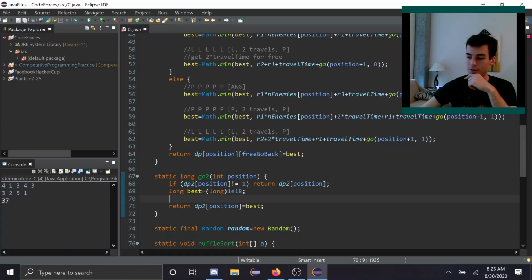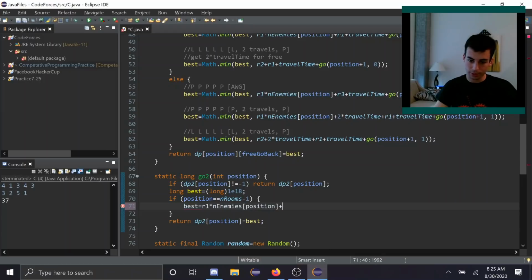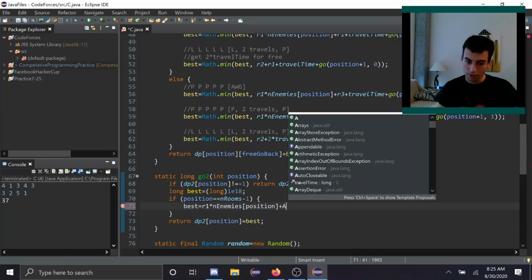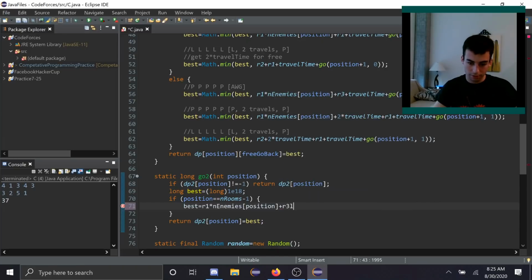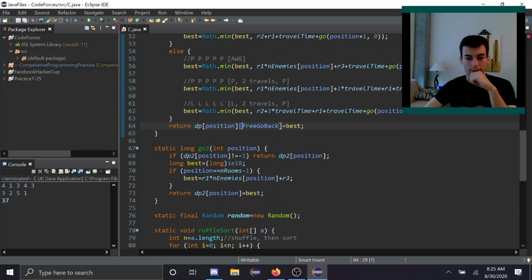So now what are my options? I don't really have a choice. So if position is equal to n rooms minus 1, then best equals, oh yeah, I could use the laser, or no, I can't use laser, I have to use the pistol. R1 times n enemies at position plus AWT, but let's R3. Yeah, have to do that, and that's it.